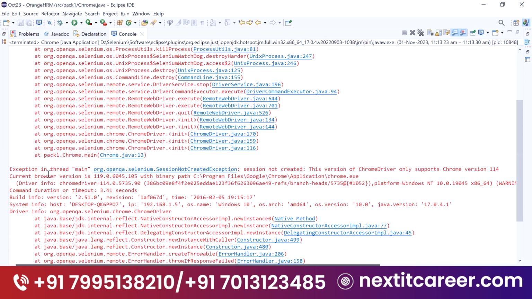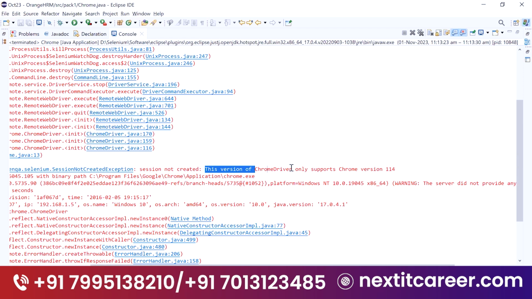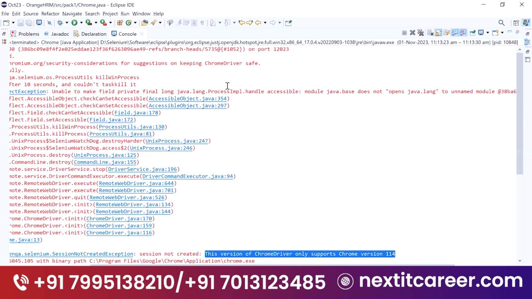Go to the next line. Here we have the exception in the main. So you can read the exceptions, meaning errors. See, session not created. Why is it not created? This version of Chrome driver only supports Chrome version 1.14. By reading this user-friendly error message, I can understand, right? I'm reading all this, but I'm not able to understand what those are.